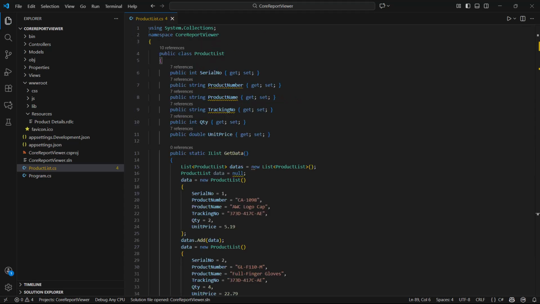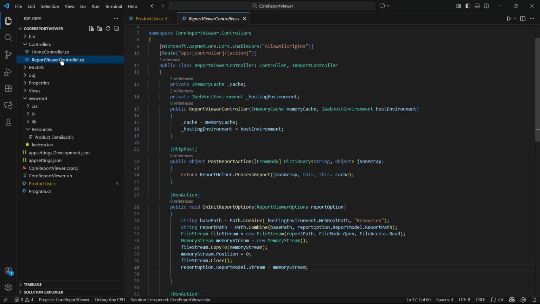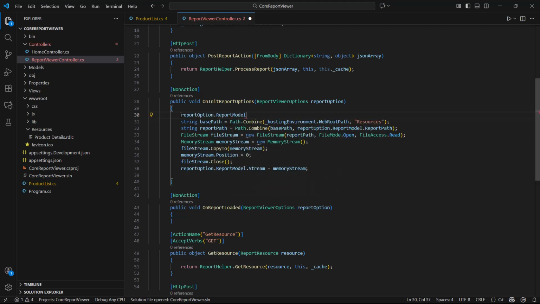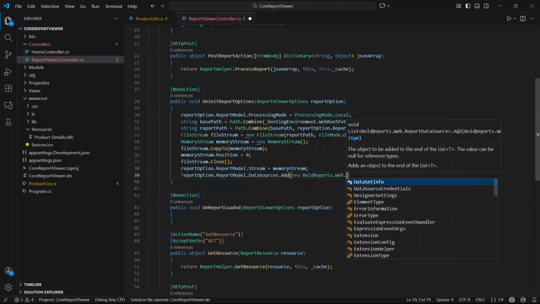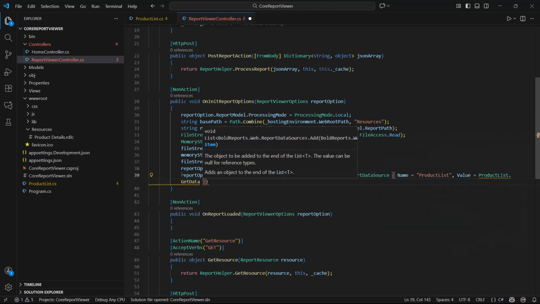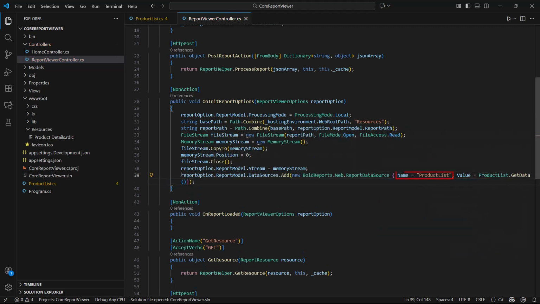To configure a web API service, open the report viewer controller file and go to the OnInitReportOptions method. Inside the method, I add the processing mode property with the value local and add data value collections to the data source value. Here, name is case sensitive and should be the same as the data source name in the report definition. The value accepts the list, dataset, and data table inputs.